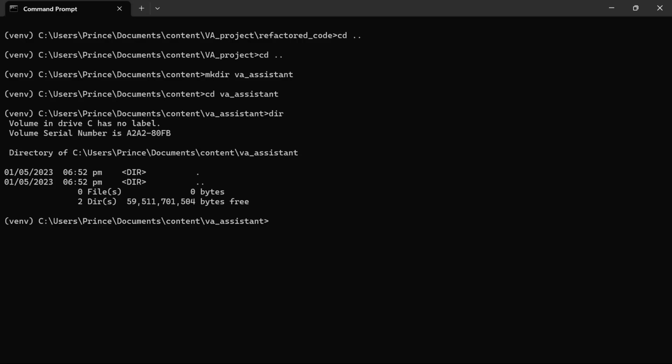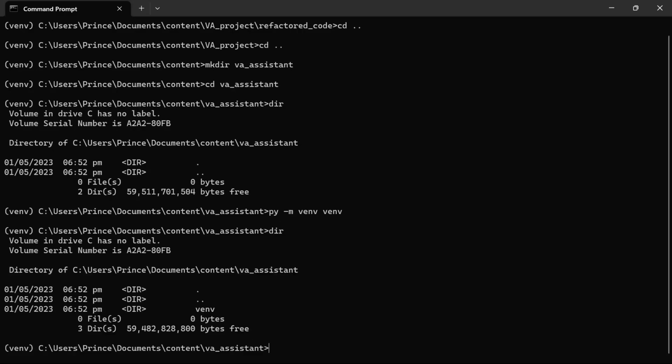The first thing I want us to do is create a virtual environment. To create a virtual environment, you can say py -m venv, and then the name. We're going to call our virtual environment venv, but this name could be anything you want. Press enter, and that's going to create a virtual environment inside our folder called va_assistant. If I do a dir, you're supposed to see a virtual environment right here, which was previously not there.